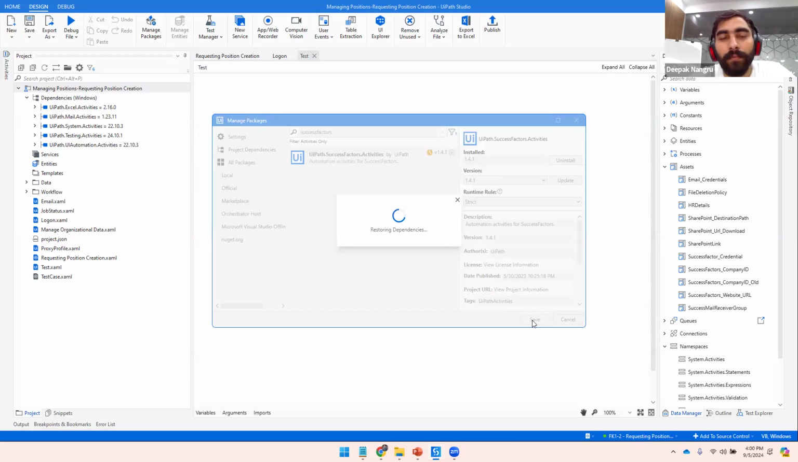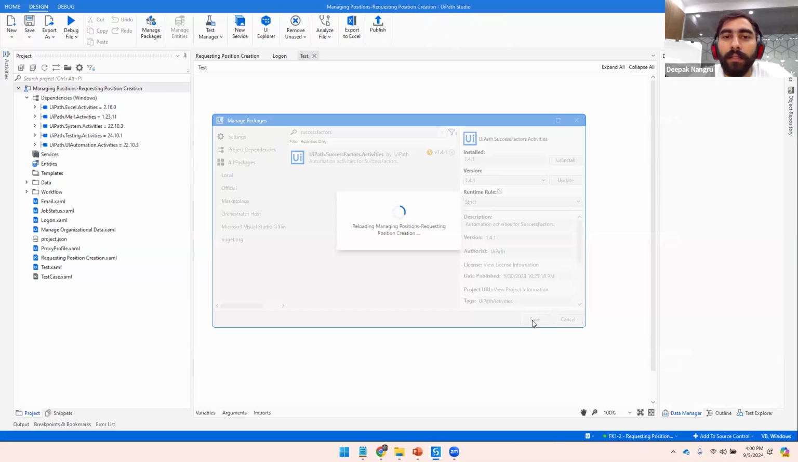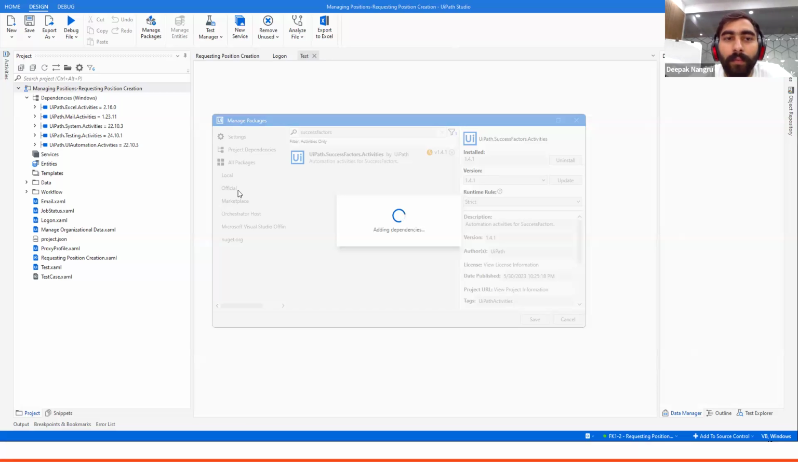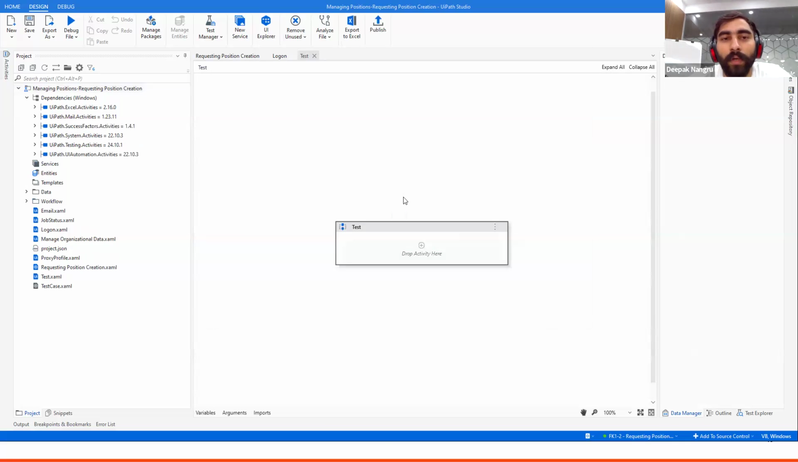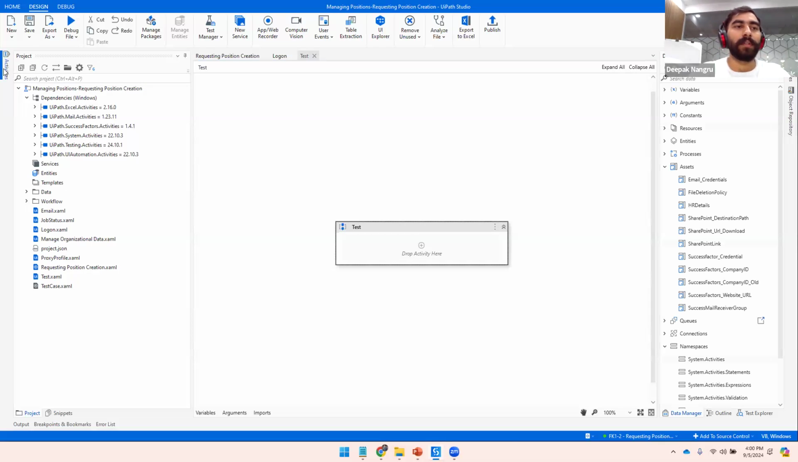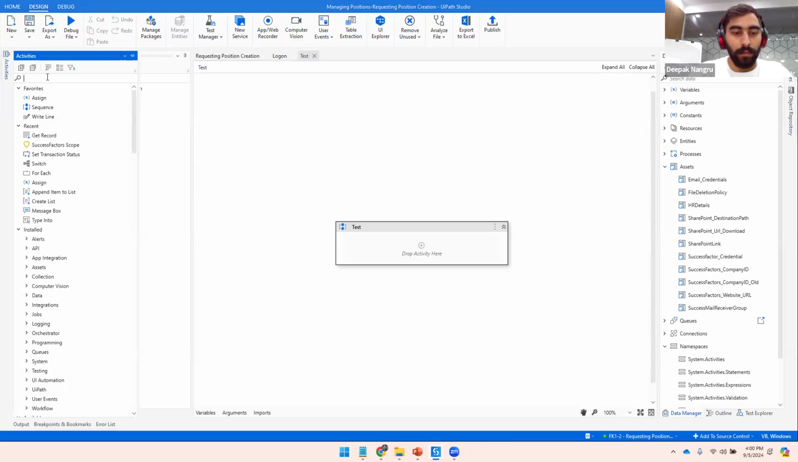In the starting, I told you the SuccessFactors activities are there in the marketplace, so you can just download them in your Studio and use them. I'll show you how to use them, how to make a connection, and what the secure ways to make a connection are. Currently, the account that I am using is a test account, so the team doesn't have access to the API on the test account, but I'll show you how to use things, so you will not face any issue when you are doing that.